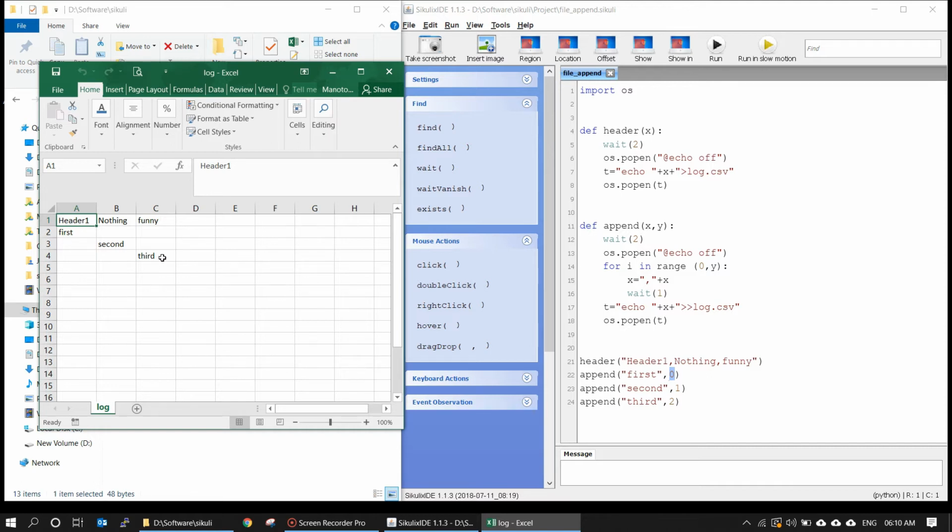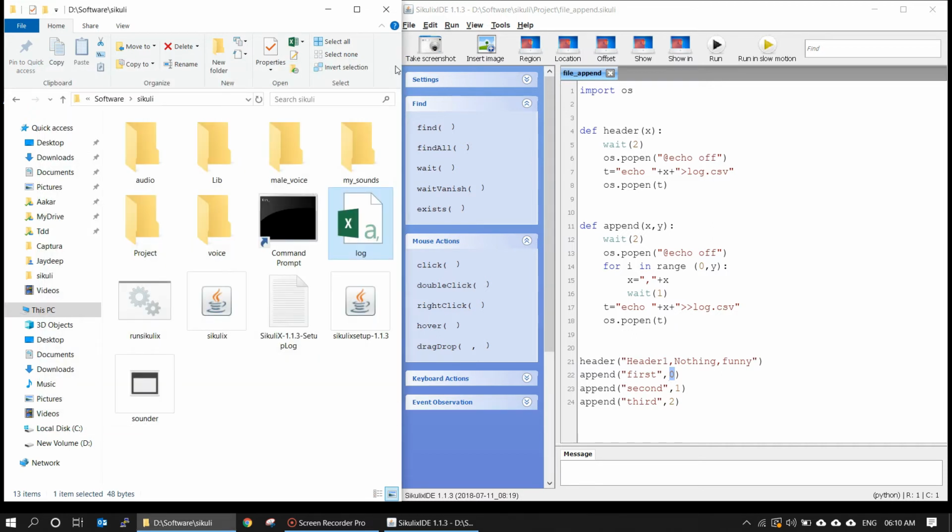Hey, there are two functions. One is header and second is append. You can use it as per your convenience. Let's change those headers and other data.